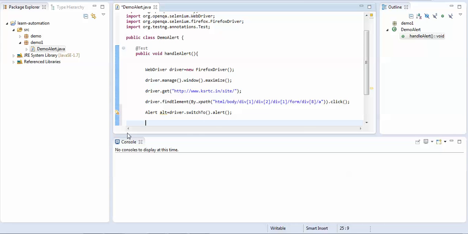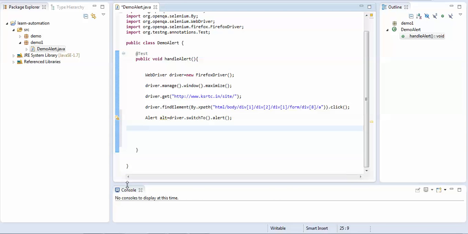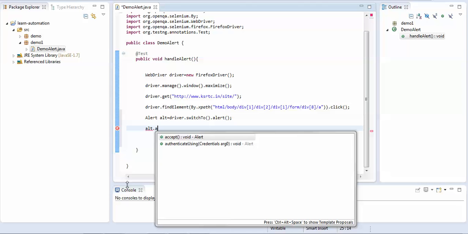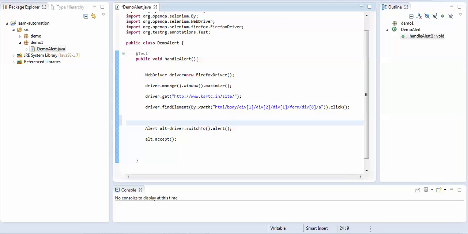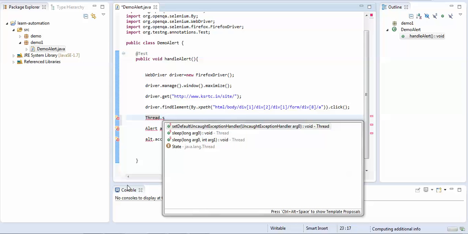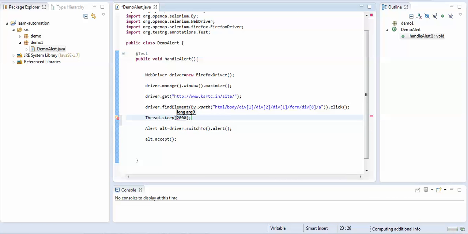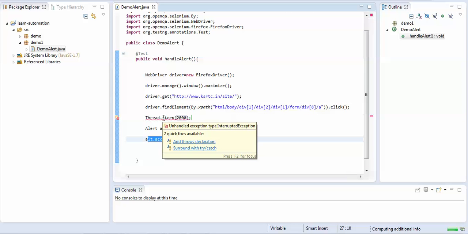In our case, first we'll accept this. It means we need to click on this. So I will say alt.accept. Simply it will click on that OK button. It will work very fast, so I will give a pause of 2 seconds. I'm using Thread.sleep. If I give 2000, it always takes time in milliseconds. So it will wait 2 seconds, then after that it will click on the accept button. It is throwing some InterruptedException, so either you can use try catch or throws. I'm using throws now.